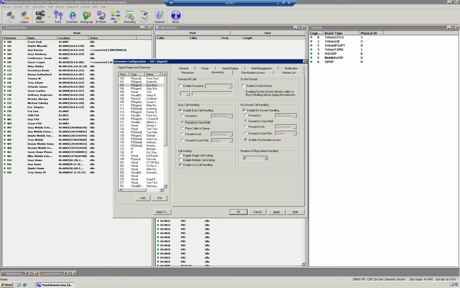There's also call waiting options. Enable single call waiting, very similar to your home, where if you have somebody else on the phone, you'll hear a tone in your ear. You can switch back and forth between the calls. Enable multiple call waiting. This is if you want to enable more than one person to be able to speak with you while you're on the phone. It's kind of like having your own call center. You can certainly do that, and it will allow you to go back and forth between all of the calls.